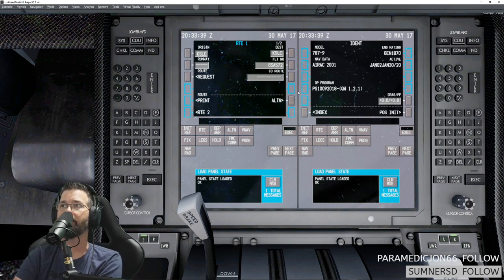Yeah, just be aware that is a simism in this plane. If you try to type too quickly or double type a number, it often misses it. So just be aware. Just go slow when you're typing on this one.